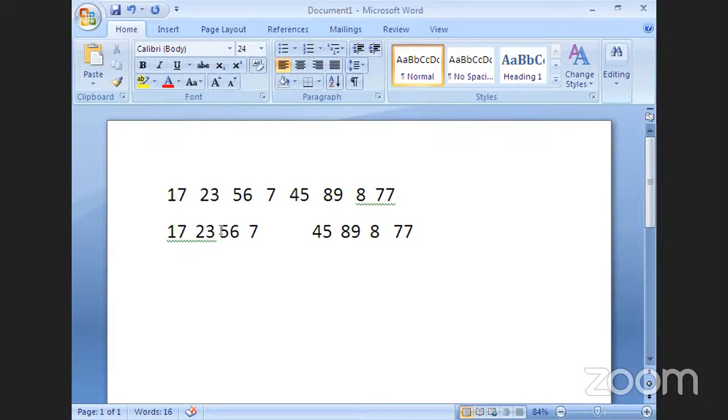So again, what will it take? 17, 23 is one list and 56, 7 is another list. On the right side it will take 45, 89 as one list and the other list is 8 and 77. Among them, further also I can perform the division. So further division: 17 is one list, 23 is another list. Yes or no?